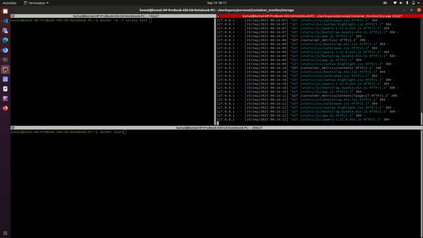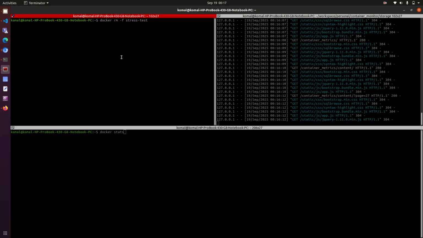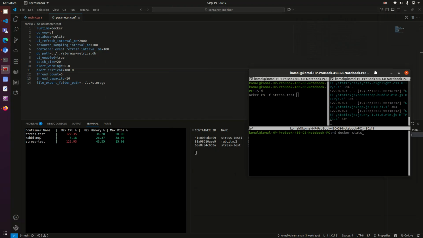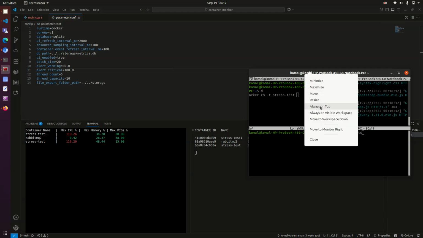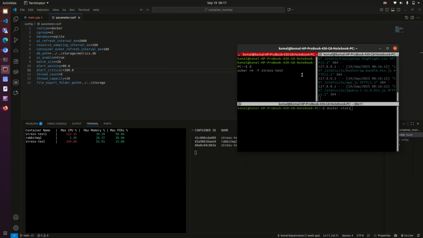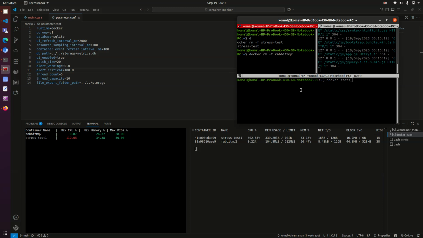Okay, so now let me do one thing. Now let me stop these containers one after the other. Let me just keep it on top. Let me stop the stress test application. The application is removed. Now let me remove the RabbitMQ application also.